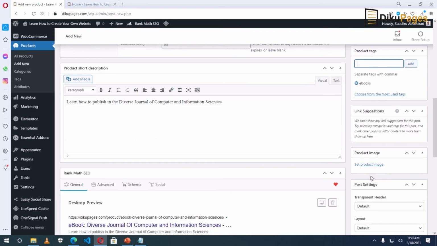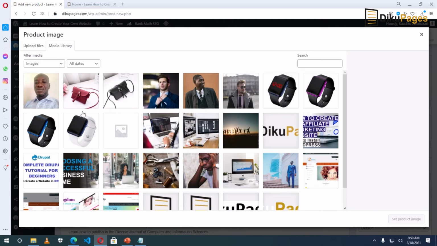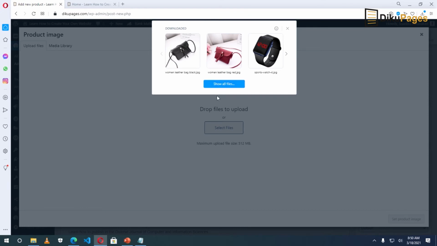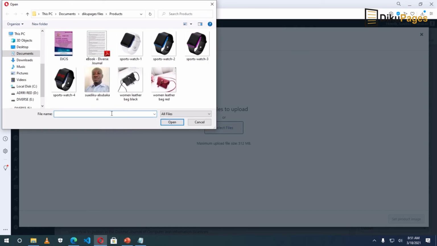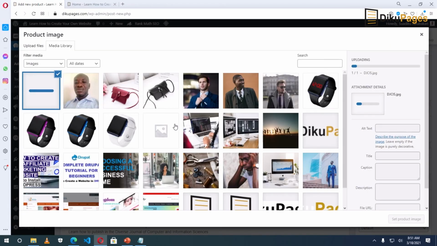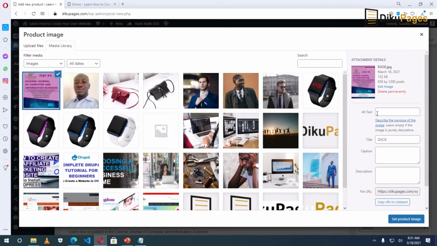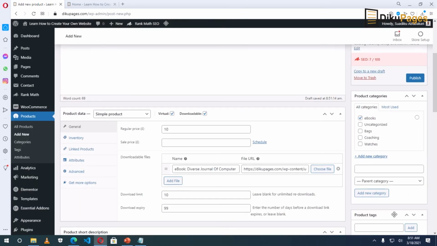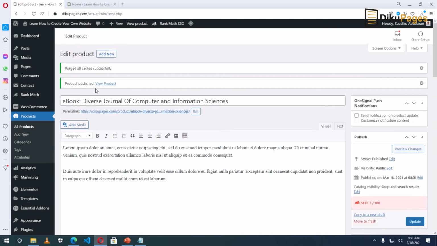I go down, product image, I set product image. I click on upload files, select files, show all files. Then I grab the image to my ebook, open. Image uploaded, set product image. Then I scroll up, publish. Product published. I view the product.